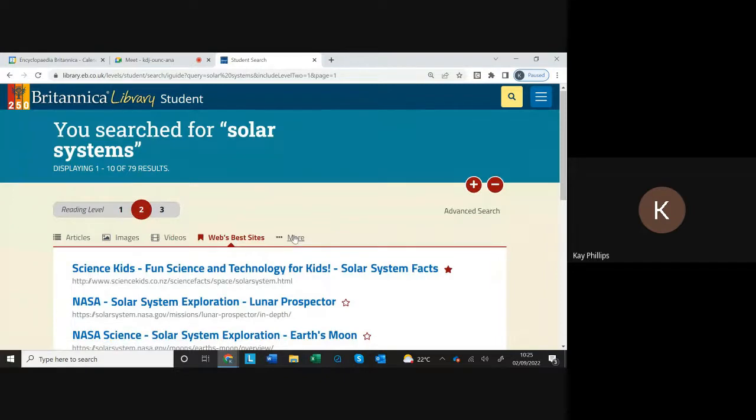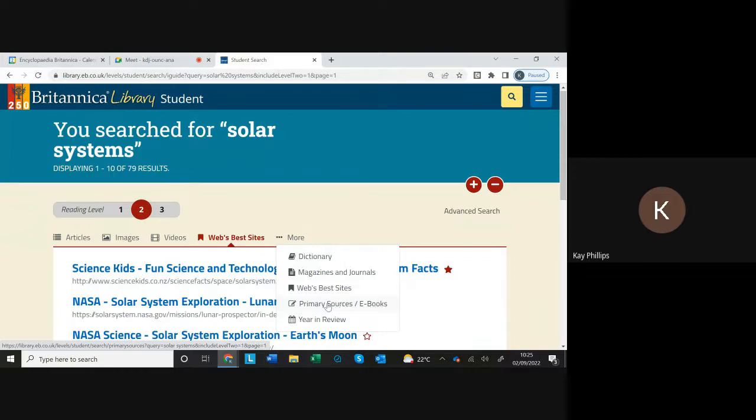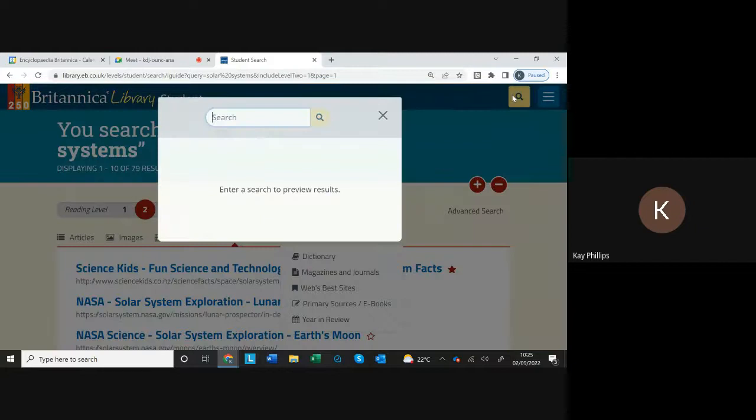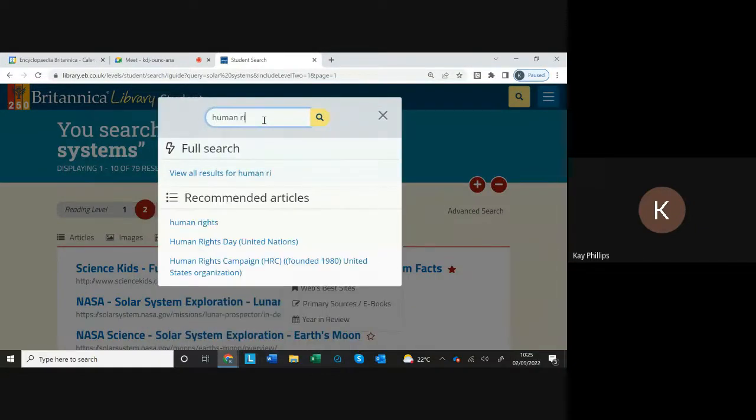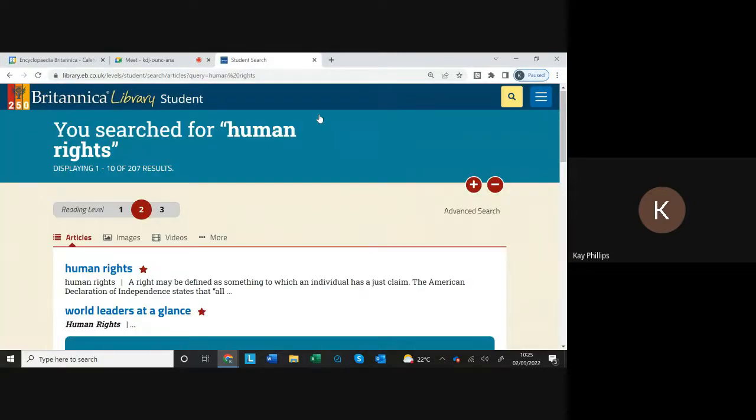Finally, under that More button, we have the section Primary Sources and Ebooks. Now, to demonstrate this section, I'm going to head to the right-hand side and click on the search icon. And I'm going to pop a different topic in. I'm going to put human rights and press my magnifying glass icon. Here's our search results page.